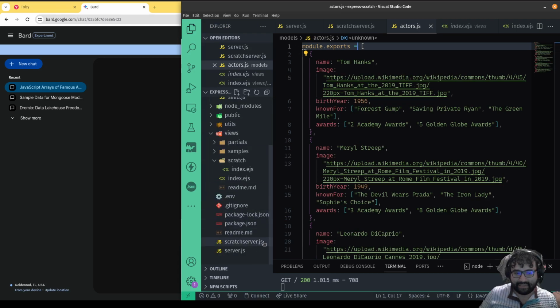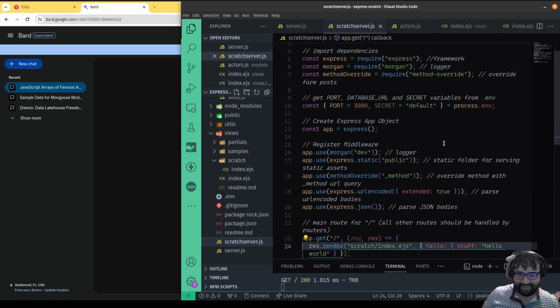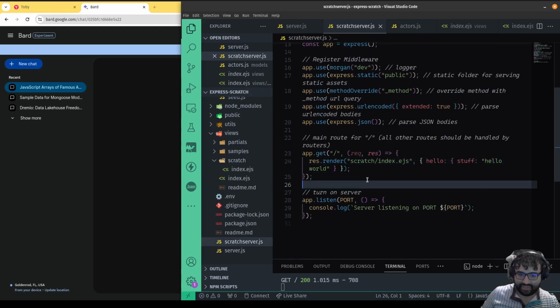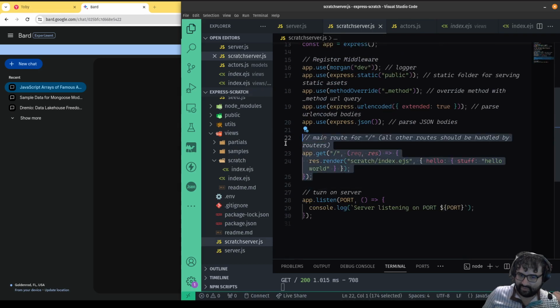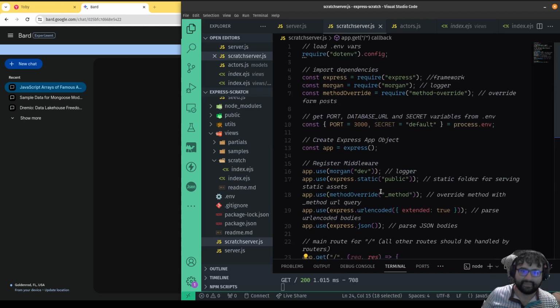So now I can import this array. I'm running out of this file called scratch-server.js. This is the code for my server. As you can see, there's nothing crazy going on here. It's just a normal Express app with just one route. This one route is just rendering this scratch index.ejs. Those are the 2 files I'm working with.